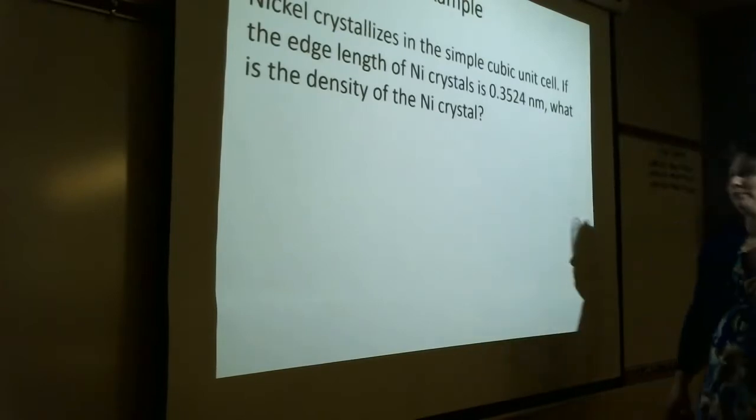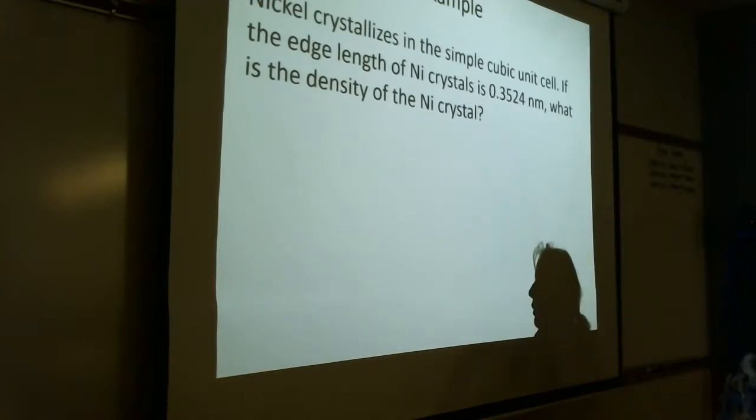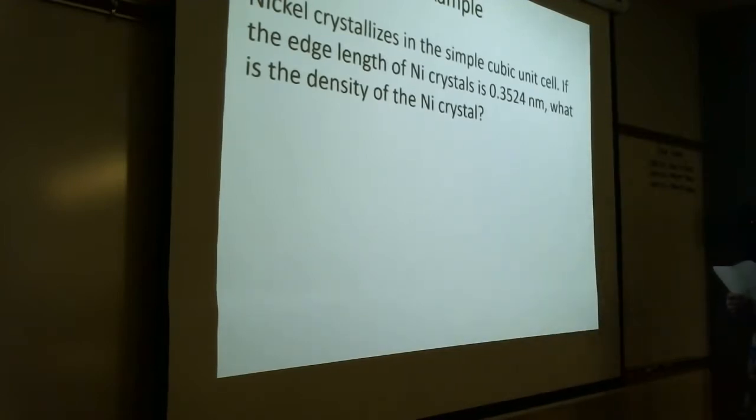So let's do this one. Nickel crystallizes as a simple cubic if the edge length is 0.3524 nanometers. What is the density of a crystal of nickel? Again, I like to work these out on the board just so you can see where I'm getting all these numbers from.